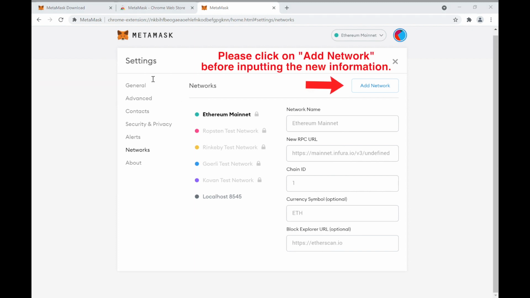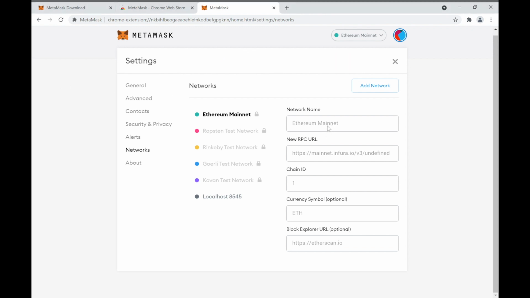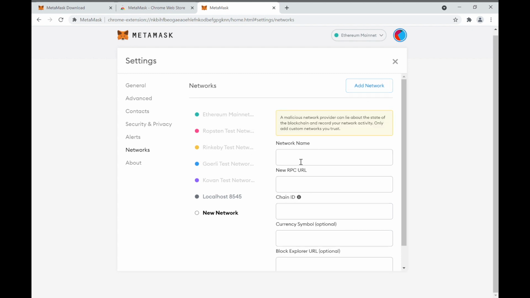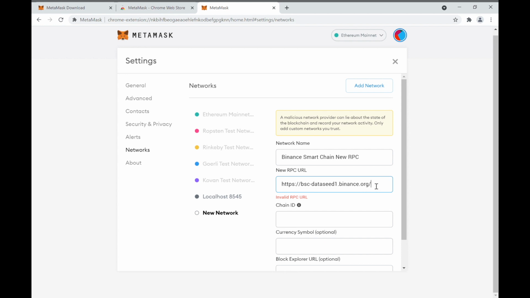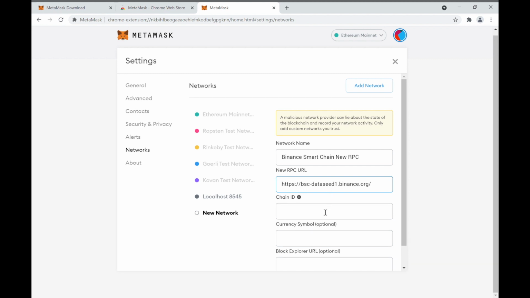And we're going to need a special code for all of this. So we're going to have to put the information in. We're going to leave this information for you in the description as well, so that you can have access to all of this without having to look all over the place for it. So our network name, Binance Smart Chain. We're going to put the URL, and then we're going to put the chain ID.